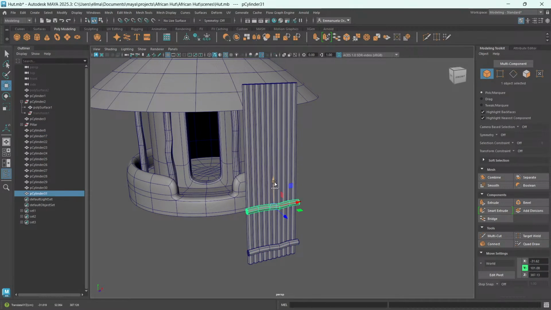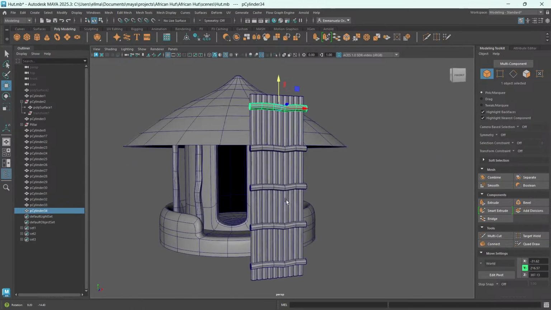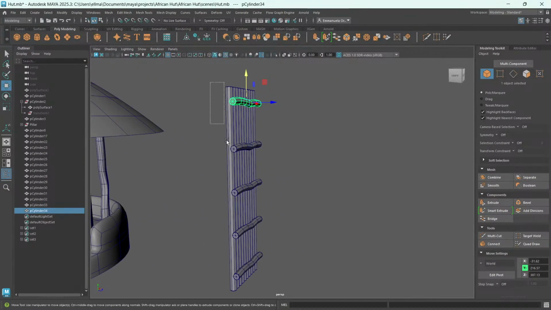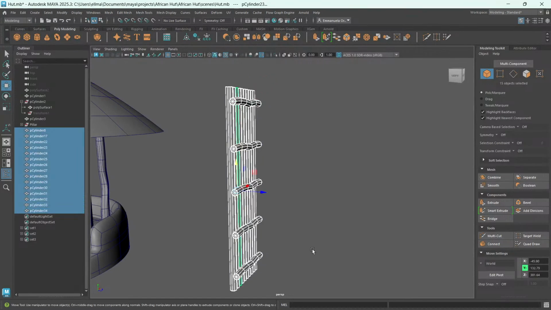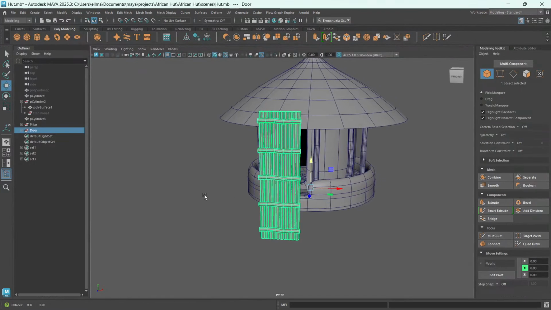So this is going to be random, so I'm going to duplicate this. Yeah, that's crazy though. So let's bring this down to this part. So I want to go up here, right? Pretty cool. So I'm going to select everything, hit Control G, and name that door. Yeah, I'm just going to leave it that way.